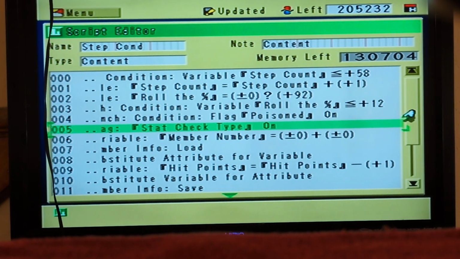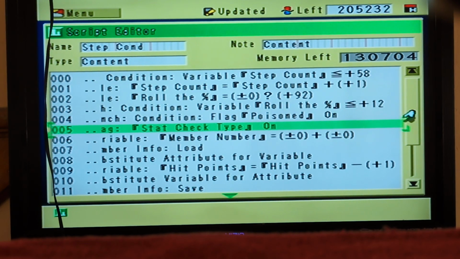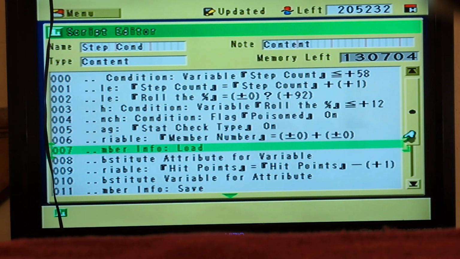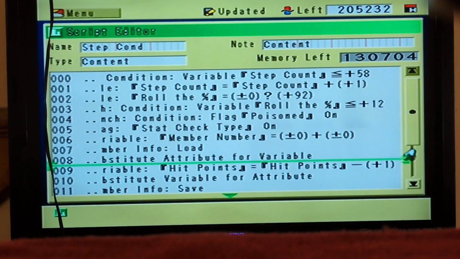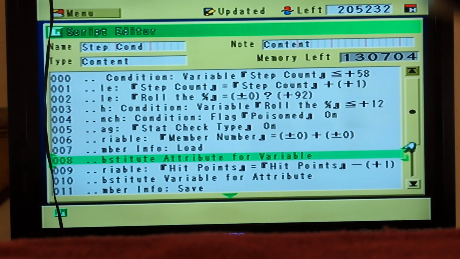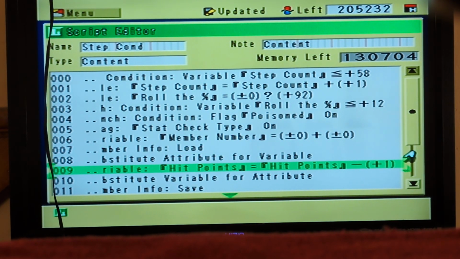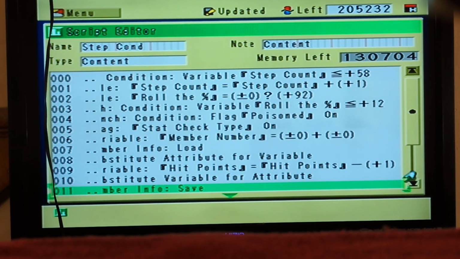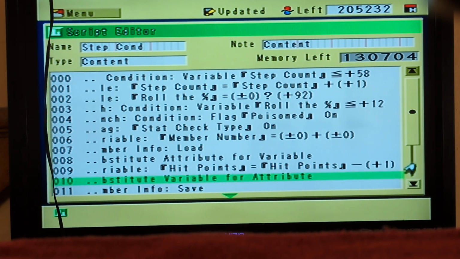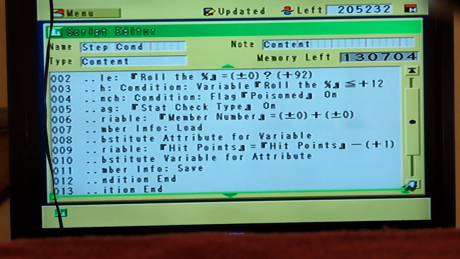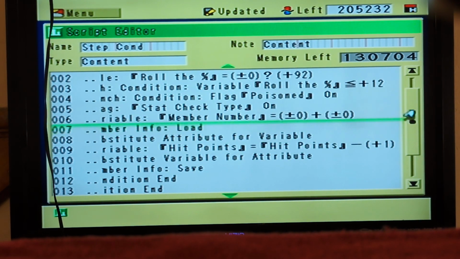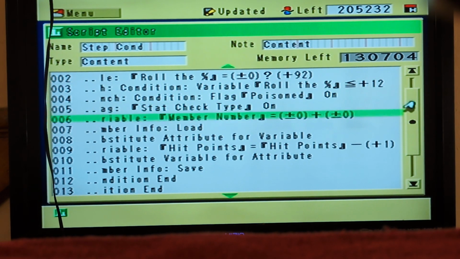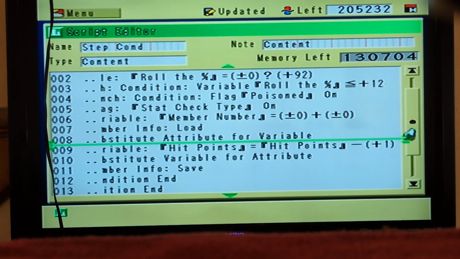You make sure that stat check type is on, your member number is correct, you load that member's info, then you substitute the attribute for a variable, so this number, hit points, becomes an attribute, and then save the data. So that'll subtract it. So poison is on, and we hit this golden number 12 or less, it'll take away a hit point.